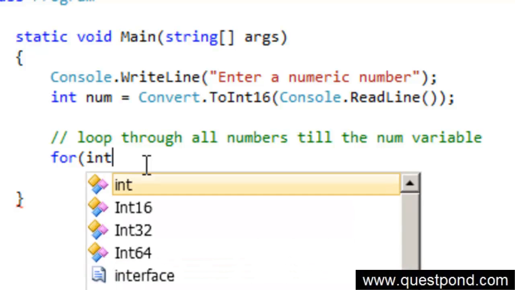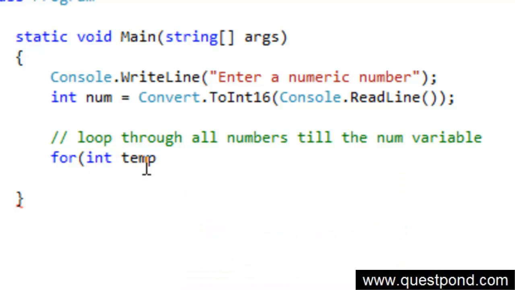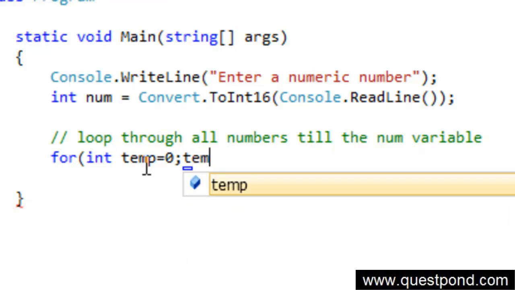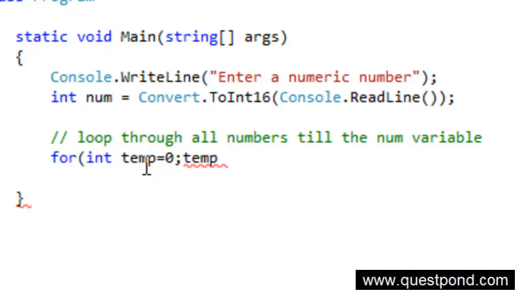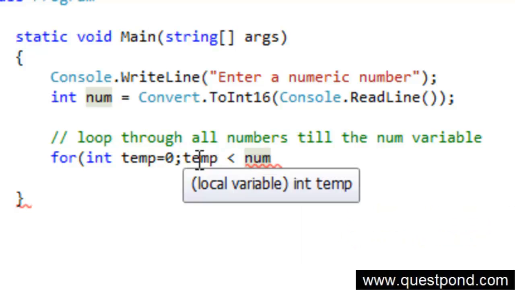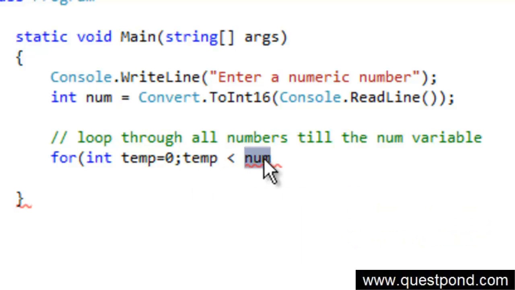Okay, so I'll give this variable the name int temp. We'll start this variable with value 0. After that, you have to type a semicolon, and you need to say that this loop needs to run until this variable is less than num. So whatever value is entered into num, run this loop until this condition is satisfied. I'm saying here to run until your temporary variable is below the number. The time it goes above the number, just stop running the for loop.